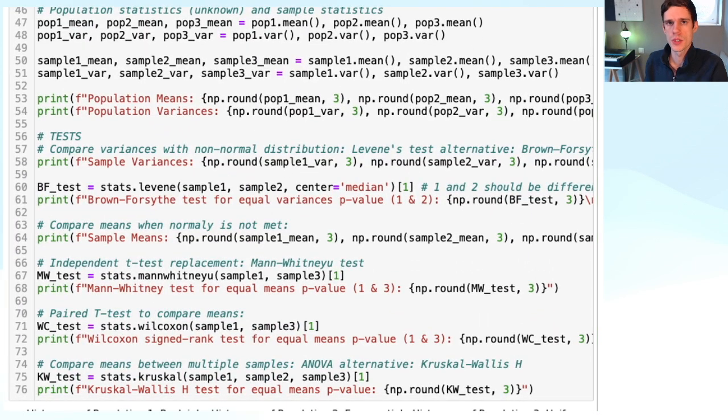Now, because we want to showcase these alternative non-parametric tests, we need to simulate the corresponding scenarios. Therefore, the scenario of comparing the variances and comparing the means of the underlying populations. Therefore, we of course need to first compute the population statistics and the sample statistics. So we first compute the population means and the population variances. And the same we do for the sample means and the sample variances.